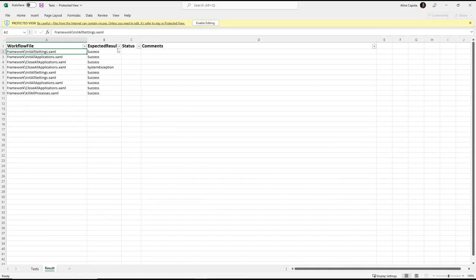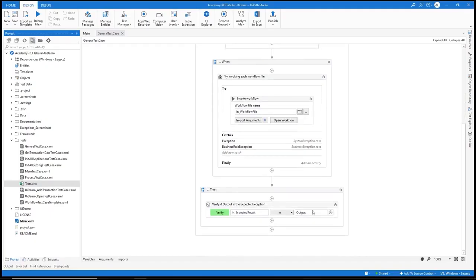General Test Case can be used to compare expected results with actual results after passing through this list of workflows as test data. After the run, the status of each workflow can be either a pass or a fail. If the exception caught matches the one previously defined in the tests sheet, the status is pass. Otherwise, it is fail. Let's run this file with data variation.